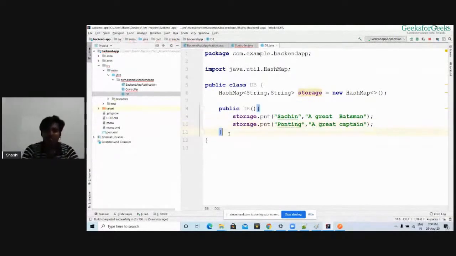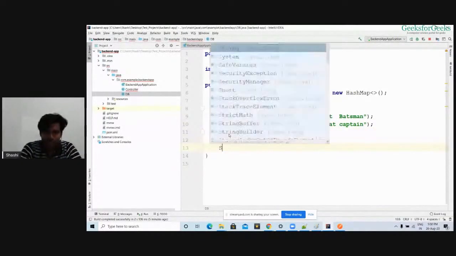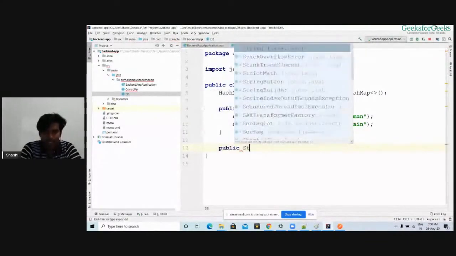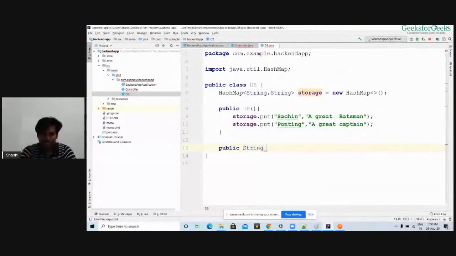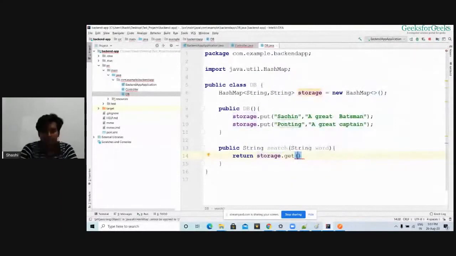And I have one method called search, which is a public method, and I'm simply returning a string about that word. So basically, this search method will be called when I want to search a word from the storage. The simple idea is I'll get from the storage, which is a hash map, and return the details of that word. It will be stored as a value in the hash map. It's as simple as that, right?